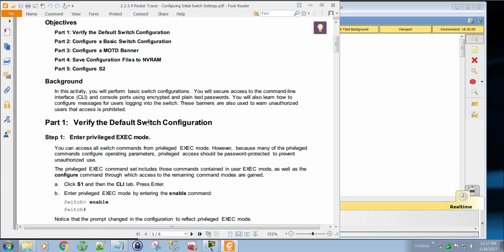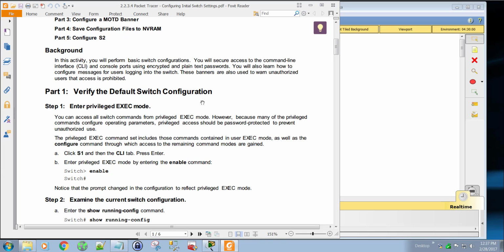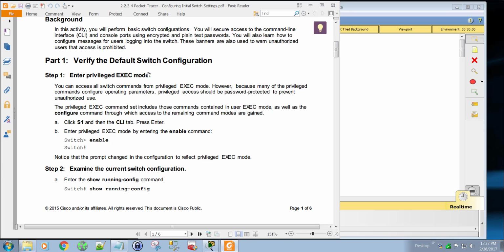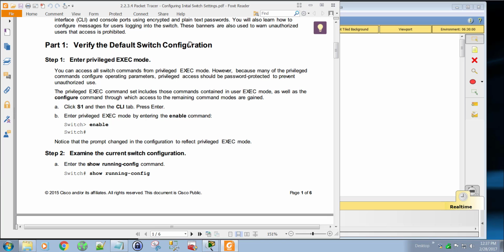So let's look at the background real quick. It's just saying that in this activity, we're going to perform basic switch configurations. You're going to secure access to the command line interface and console ports using encrypted and plain text passwords. The banners are also used to warn unauthorized users that access is prohibited. We'll talk about that when I get to it. So let's look at part 1 here: verify the default switch configuration.